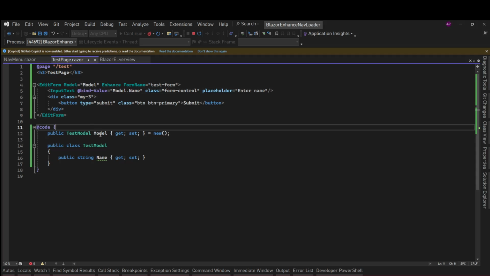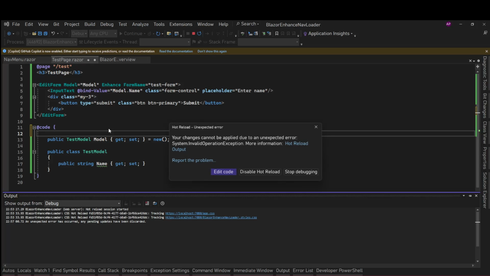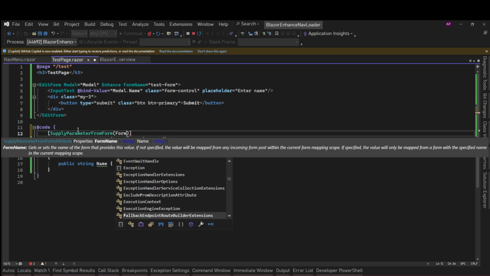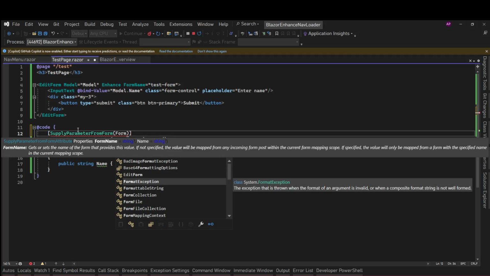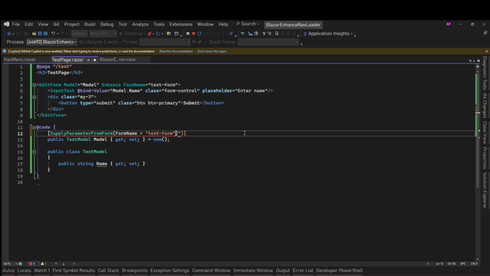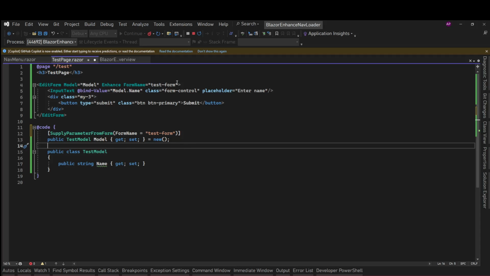Then when we have this form name, so for post request we should add SupplyParameterFromForm, and we should add the form name. If we have just one form, then there is no need to add this form name, but in the previous video we were working on that full stack hotel booking app. In that we faced some issue, we had multiple forms on the page. So since then I am making this a habit that I'm going to always add this form name to all the SupplyParameterFromForm. All right, now we are okay, we are good here.